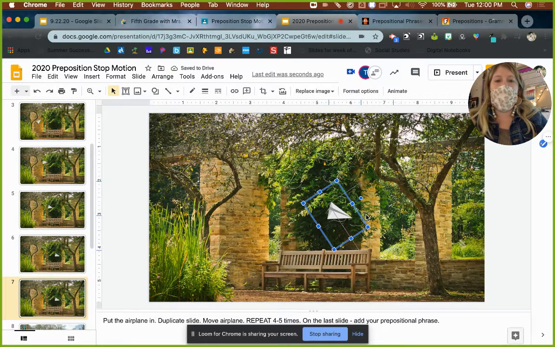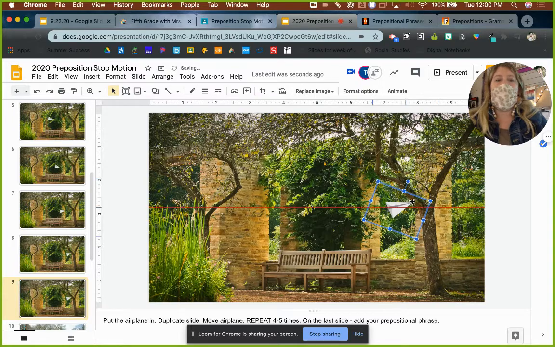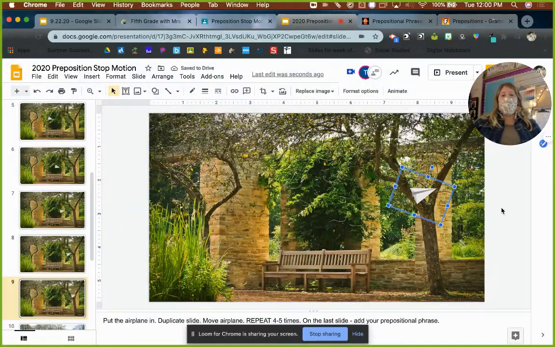And what we're creating is this stop motion effect. So again, I just keep hitting Control D, moving my airplane. I decided I want it to land in this tree. I want everybody to do what I'm doing for this first one. Yep. And there we go. So it's in the tree, right?